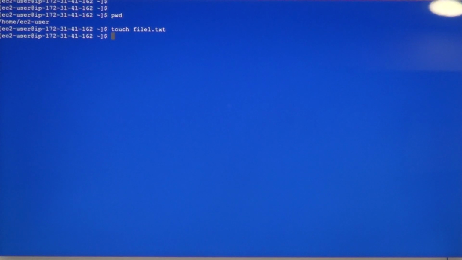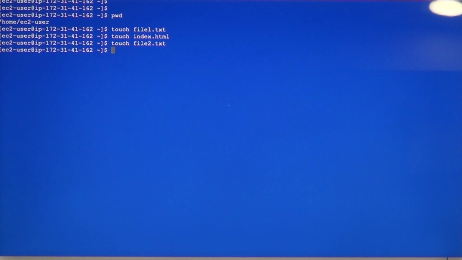Again, there is another file called index.html. So touch index.html. This file is also created. Let's create another file so that we can discuss further. It will help. Touch file2.txt. So we have created 3 files by using the touch command.